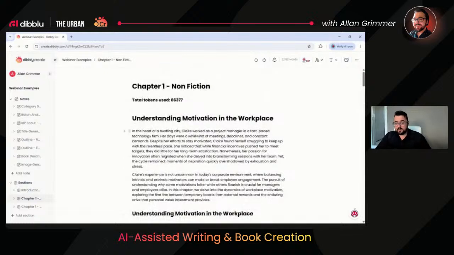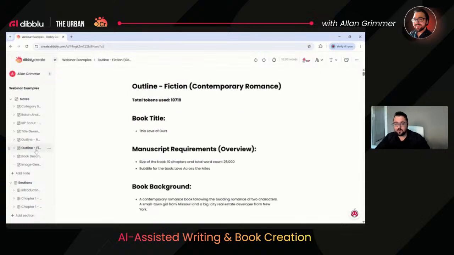Now, with that being non-fiction done, let's go and have a look at fiction, because there are some key differences in the way that the outlines are made and in the way that the actual written chapters are done.